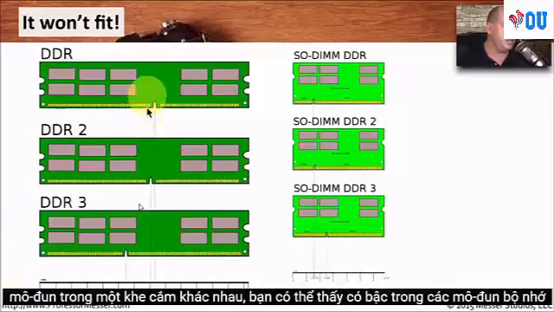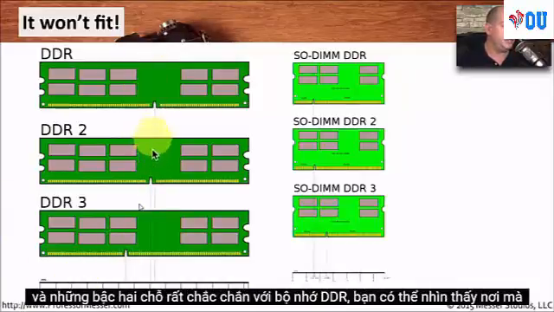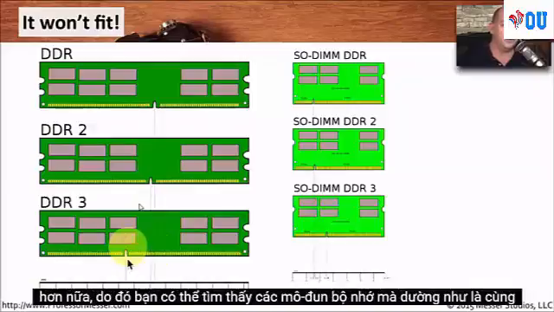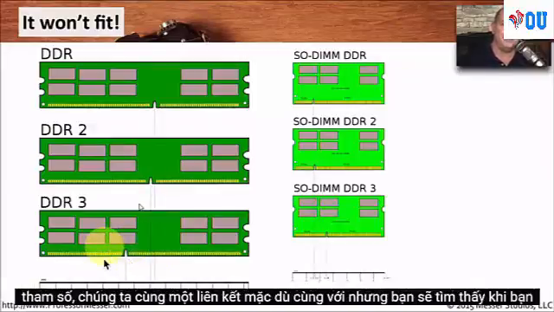You can see there are notches in the memory module, and these notches are at a very certain spot. So DDR memory, you can see where the notch is. For DDR2, it's moved a little bit over. For DDR3, it's moved over even further. So you can find memory modules that seem to be the same dimensions.